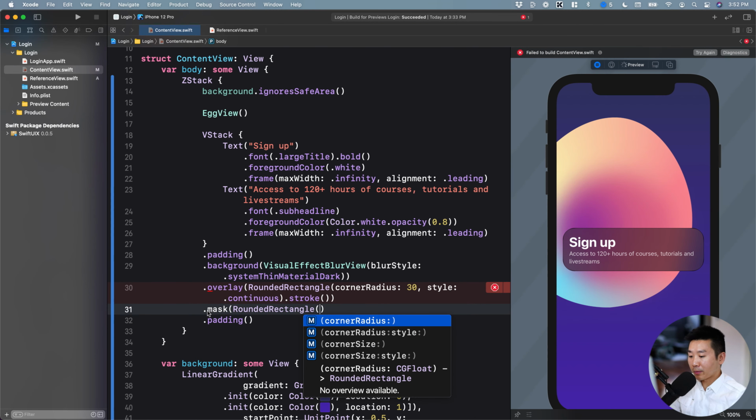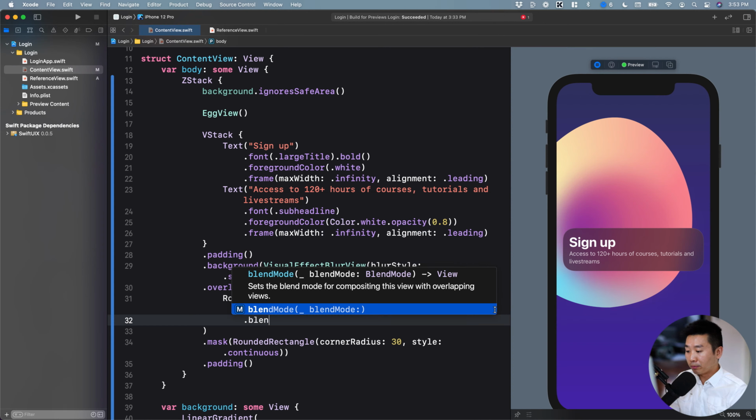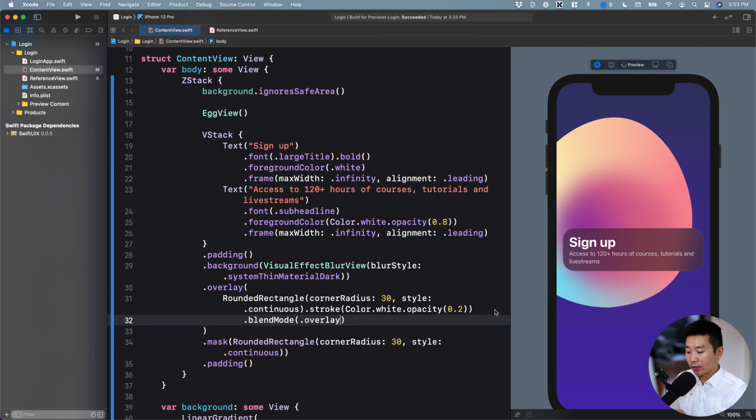So another thing that I want to show you here, which is really important to know, is that everything is a view in SwiftUI. If everything is a view, then you can use a modifier for everything. So the padding, the background, the overlay can be applied to anything. And the same with the blending mode. So I can apply the blending mode to my outline only. So blend mode, and I can use overlay.